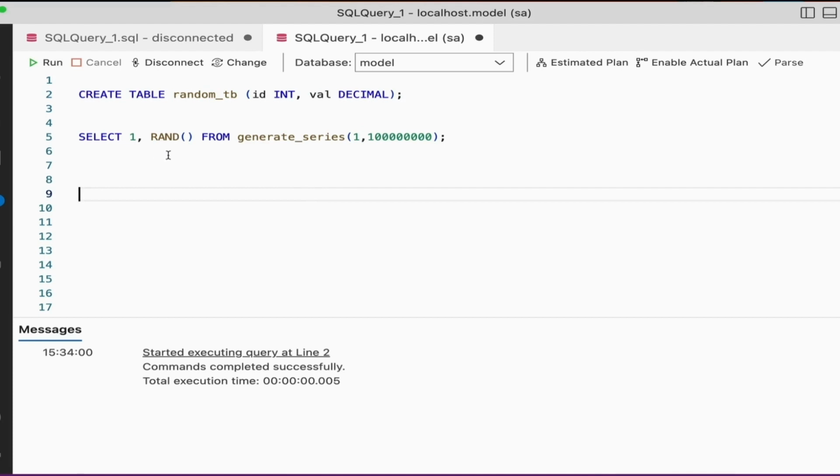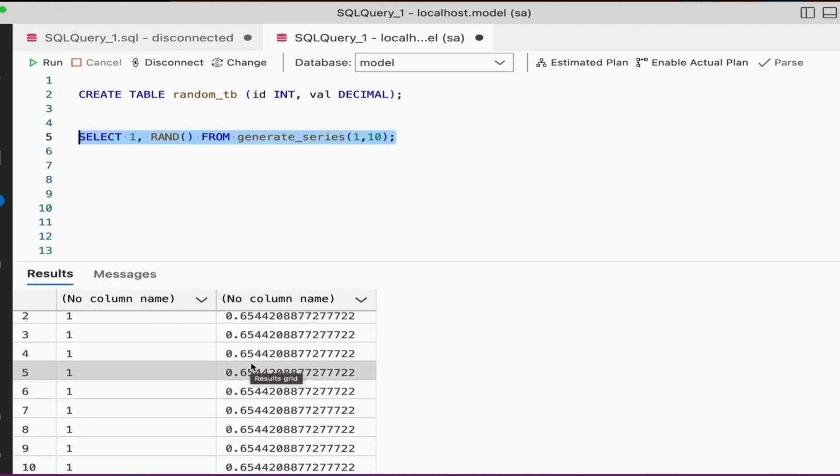Now let's insert some data into this table. We will be using the generate_series function. This function will generate numbers in the given range, and if you haven't seen this before, then let's run this query. First we will run this generate_series for 1 to 10. It will generate 10 records.